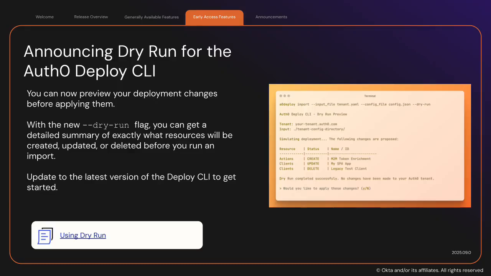Announcing the early access of the dry run for the Auth0 Deploy CLI. You can now preview your deployment changes before applying them. With the new dry run flag, you can get a detailed summary of exactly what resources will be created, updated, or deleted before you run an import.